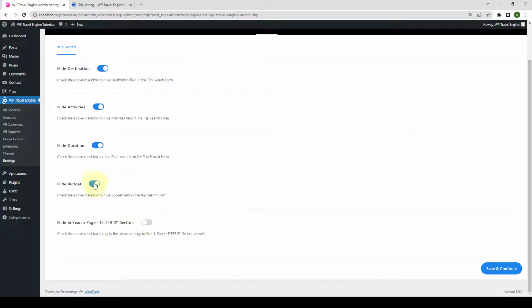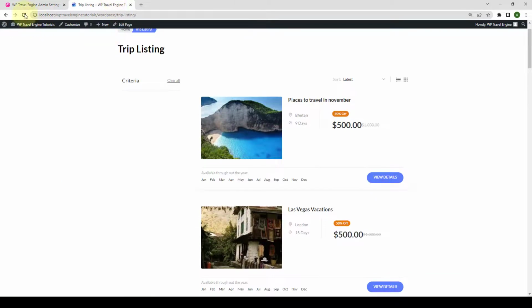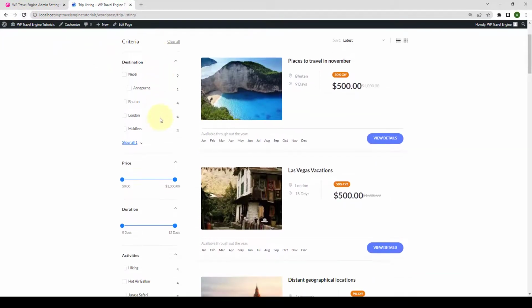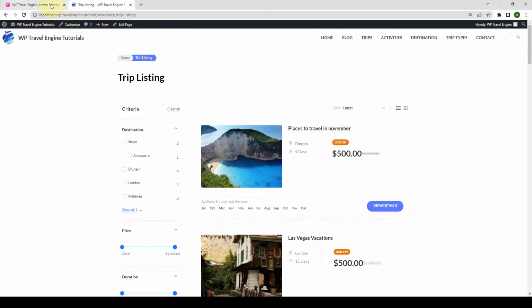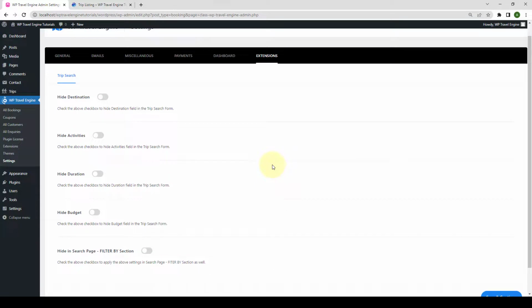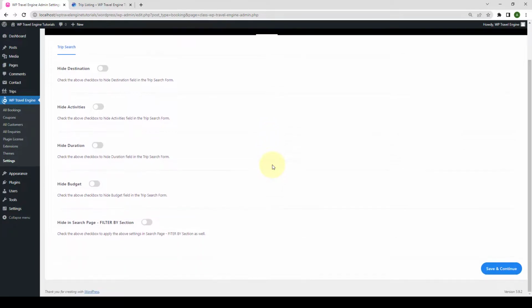As opposed to when you disable to hide them, click on Save and Continue, go back to your front end and give it a refresh, they will be shown back again on your trip search results page. Let's go back to the settings. Also, please note that you can use the last option, Hide in Search page, to hide all the above options in your trip listing page with a single click without having to toggle each of the above settings. Just make sure to click on Save and Continue to save any changes that you have made.